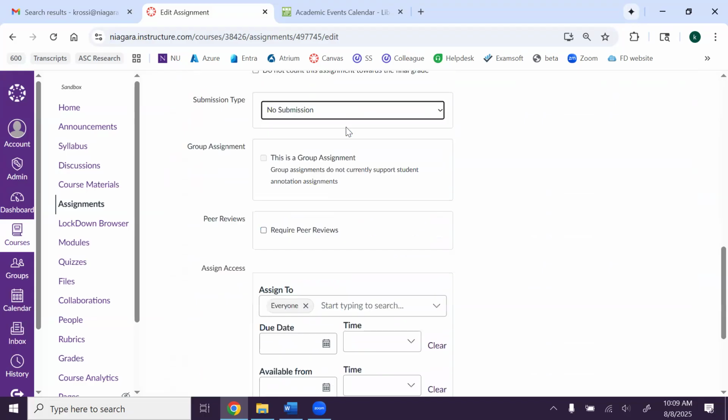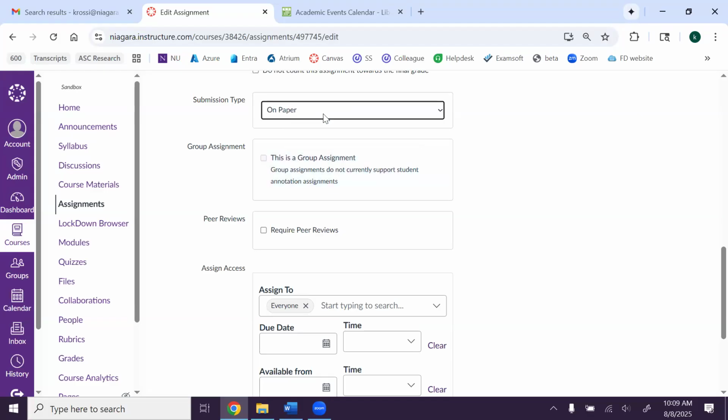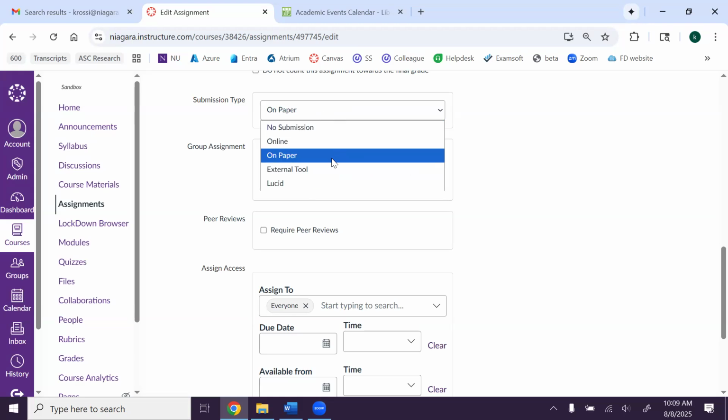No submission would be something that maybe is happening in class or it's like an oral exam, something like that. They're not physically turning anything in. Or on paper, I guess, would be like an in-class quiz or something.